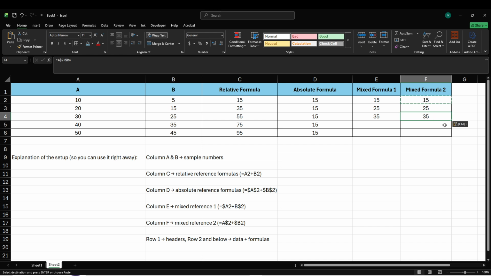You can also quickly toggle between relative, absolute, and mixed references while editing a formula by selecting the reference and pressing the F4 key. Each press cycles through the different reference types, saving time and reducing errors.